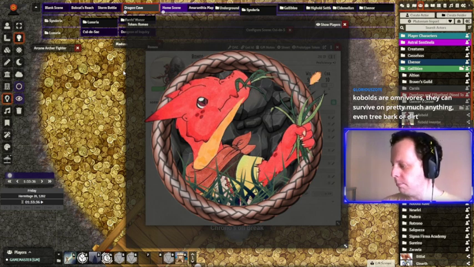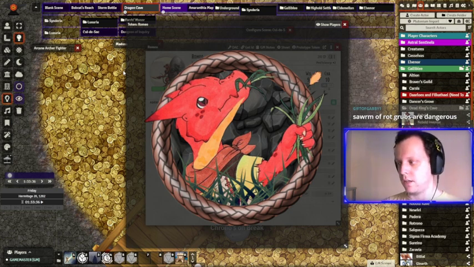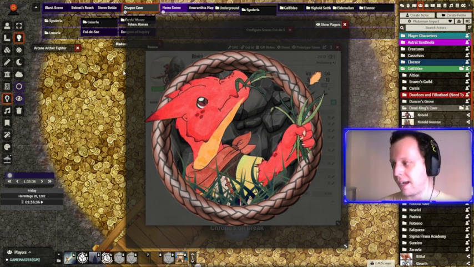Oh, kobolds are omnivores? They can survive on pretty much anything, even tree bark and dirt. Ooh, fascinating. That is good to know. It doesn't change too much here. I could just say that these kobolds prefer to have meat, and they don't live on a purely vegetarian diet.